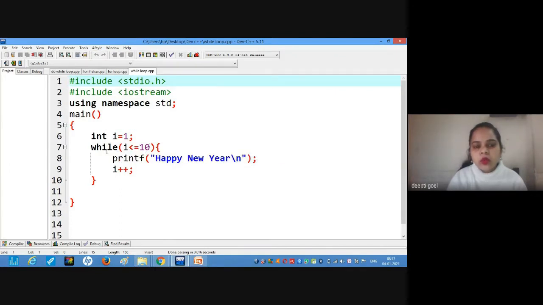We had already seen in the while statement syntax that the condition is checked at the entry level. So it will write printf Happy New Year and keep repeating. I have used the escape sequence backslash n, so each Happy New Year will be printed on the next line.